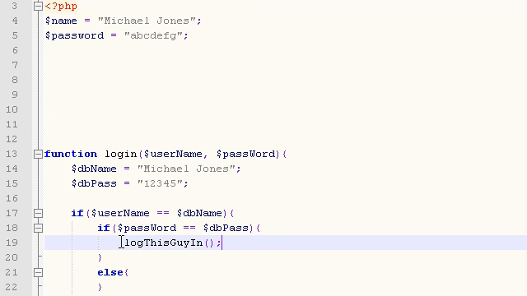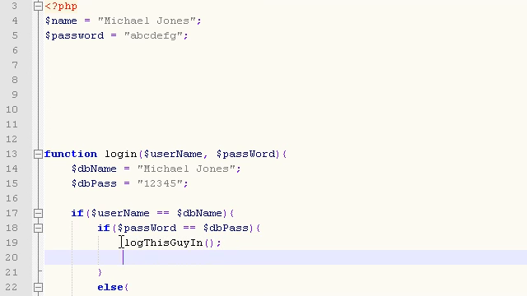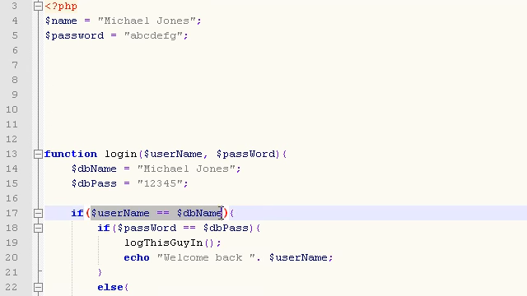And we'll also go ahead and echo welcome back, and then we can also use that variable again if we want to, so we can just put his username there. So actually we can either use his username or his database name, because if this line 20 is reached, that means that both of these are the same anyway. So it would go ahead and say welcome back Michael Jones or whatever.